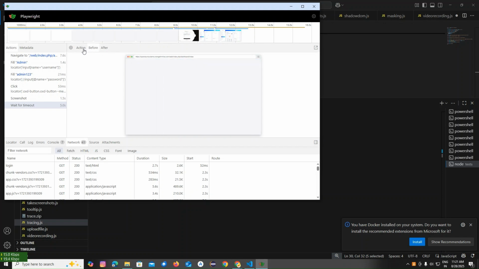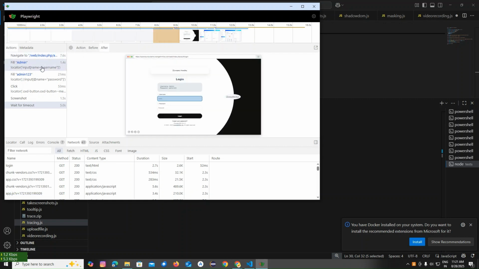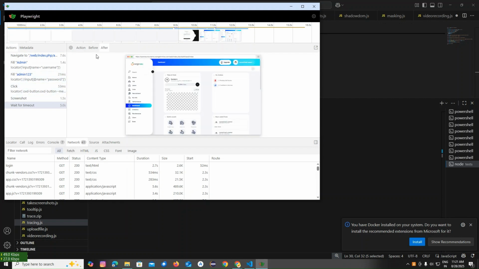See, for launching, before launching the URL, the browser opened, and after it went to the dashboard. The actions we wrote are entering username, password, and clicking the button. So before what happened and after what happened, it takes a screenshot of that also. You can see all the networks, the responses, the status codes. What locator was used, with the detailed screenshot, we are able to get. So this is what we can do with the help of tracing.